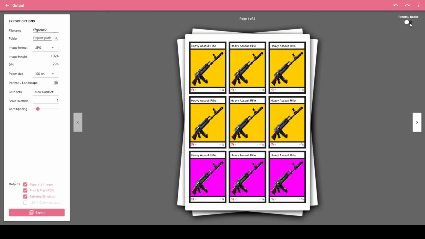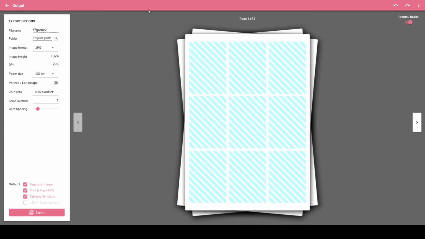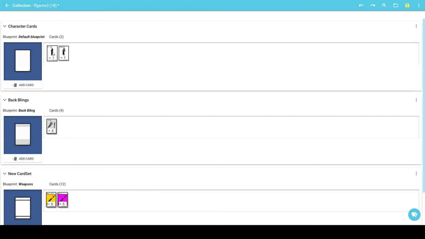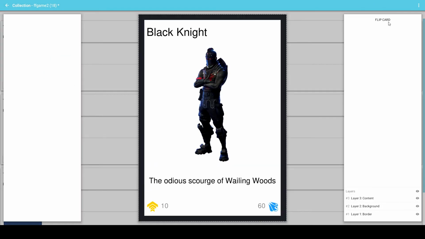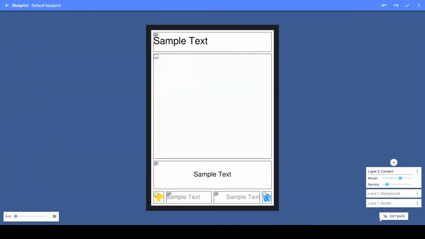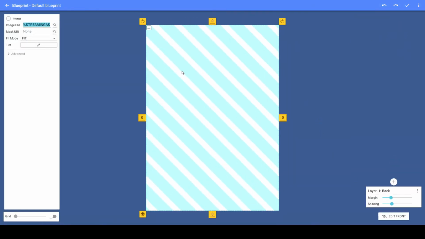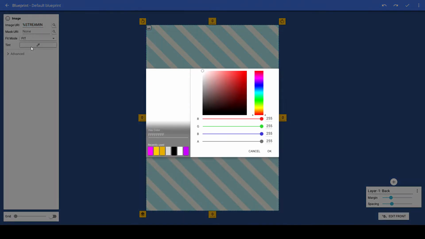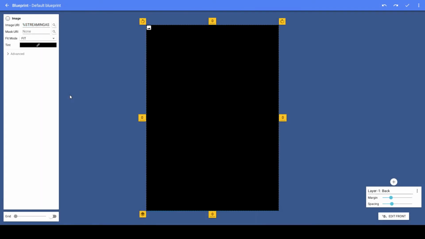But ideally, to build up some thickness in your cards, you would print out the fronts and backs on different pages and then glue them together or whatever, and put them in card sleeves. To change the back of a card, let's go over here. You can see we have this option to flip card, but we're going to do that in here, edit back. Right now the back is just an image, so we can change that to a solid color if we want.